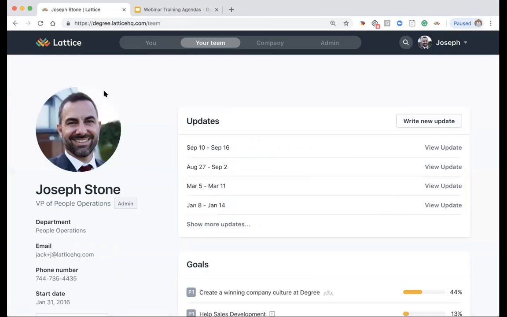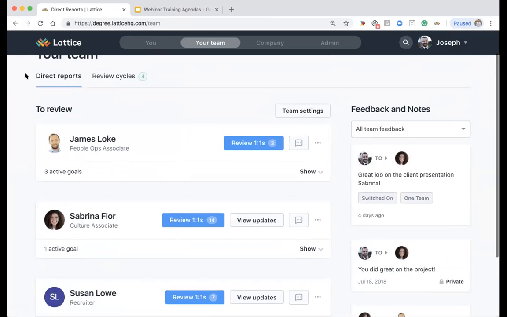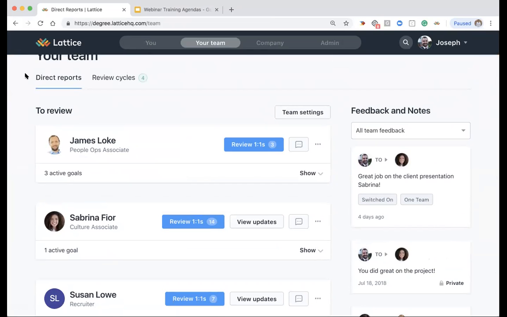The Your Team tab is the manager view. Anyone that has a direct report in the system has this tab. This is where you can see all of your direct reports in one place, where you can turn on different tools for them, and view everything in one concise place. On Thursday, we have our manager employee training. So if you have anyone on your team you want to join, please have them sign up. This is where they would get trained on how to turn on and use these different tools.